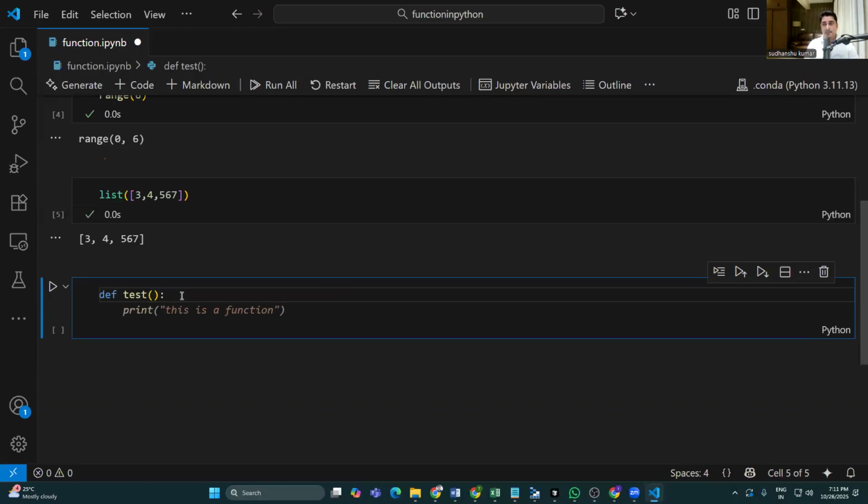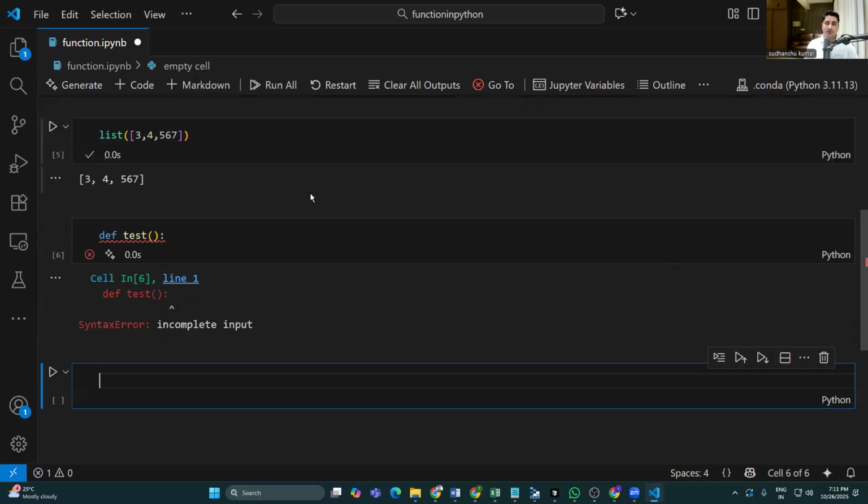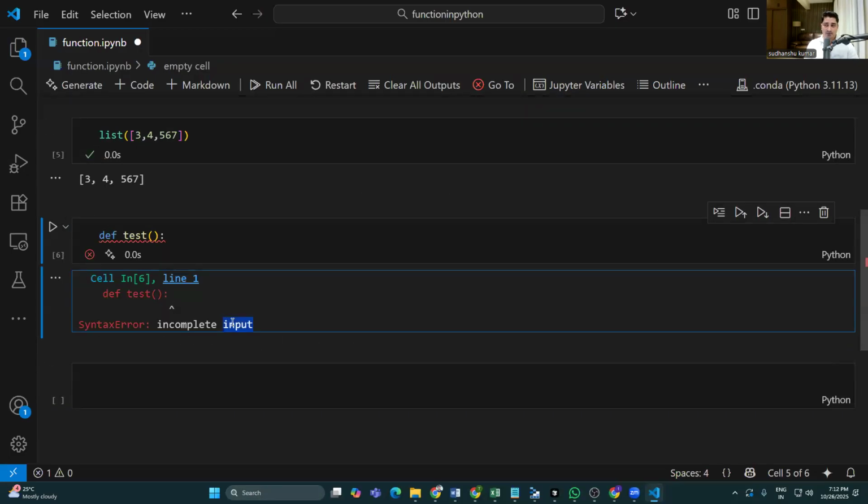Quotes, by the way, and then hit enter, and then inside this we can try to write what this function is going to do, basically. So this is how in general we try to create a function. So let's suppose I'm not writing anything inside this function, so it is going to give me a syntax error, by the way.